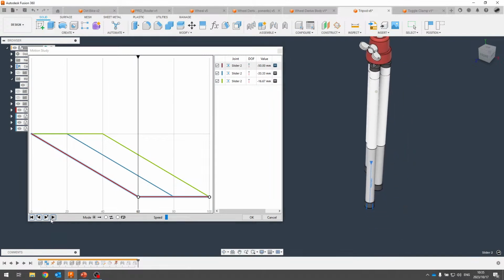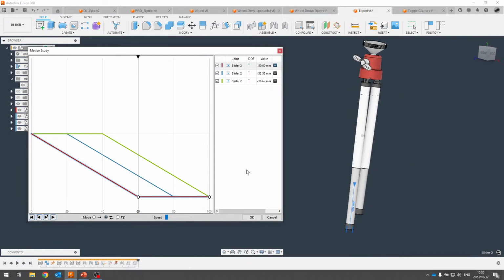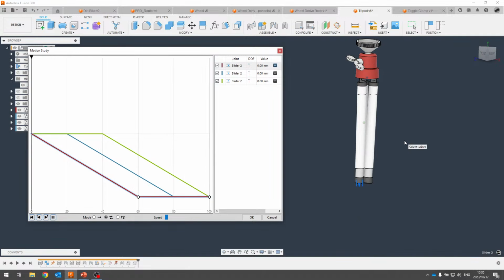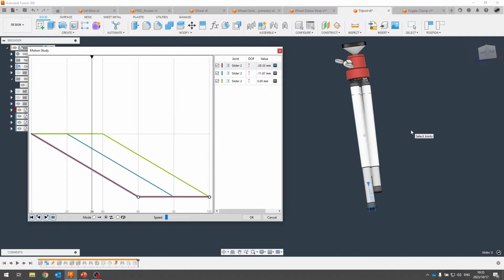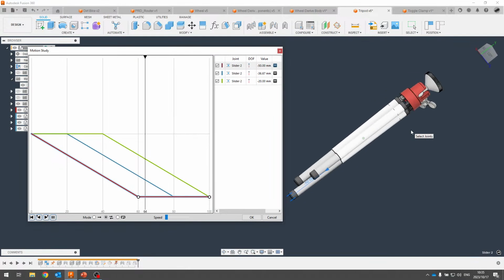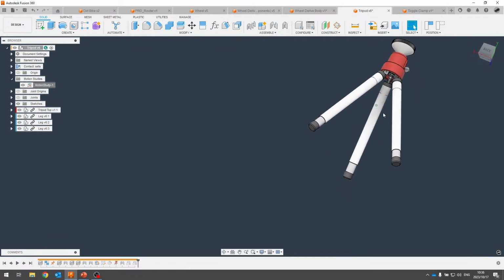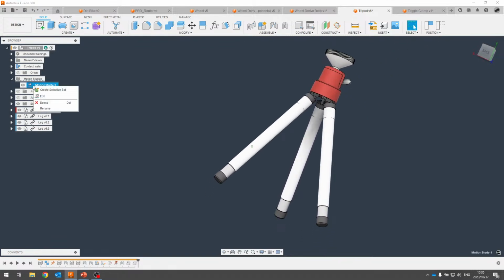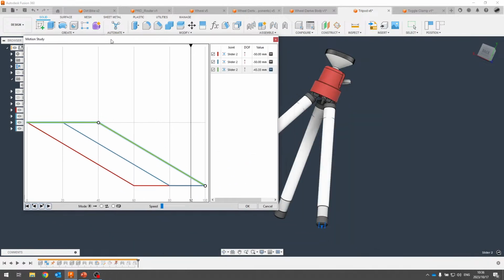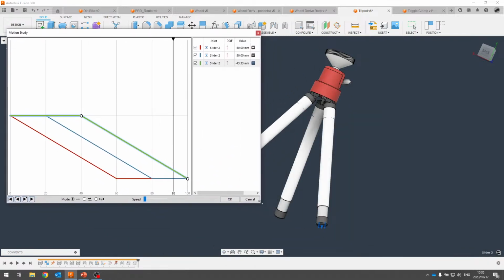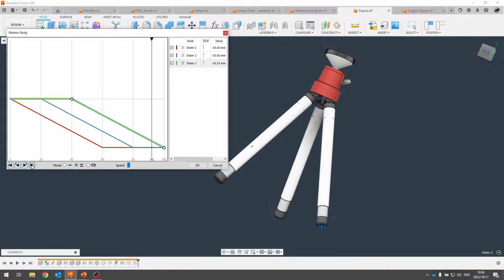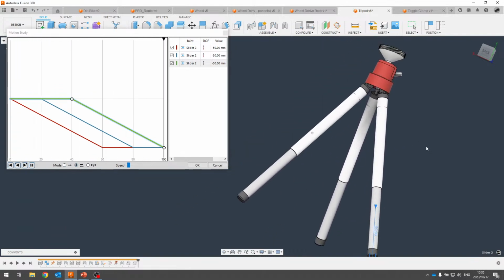And so if we go and play this, I'm just going to put this on a back and forth loop and hit play. This will essentially extend and retract those three joints. Rotate the model around. Cancel this. If I spread the legs out, we'll see this a little bit easier. Edit that motion study. And I'm just going to play this on a loop. And so you'll see there the legs, or those sliding joints, are being moved according to the graph that's created.